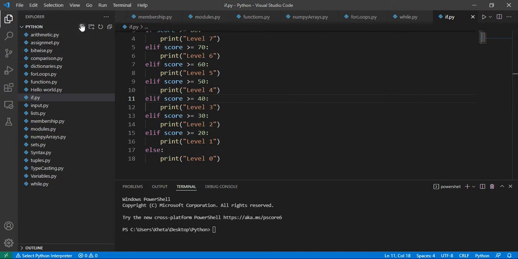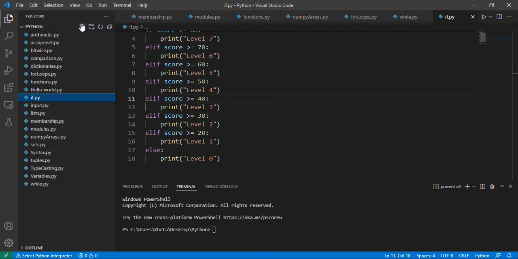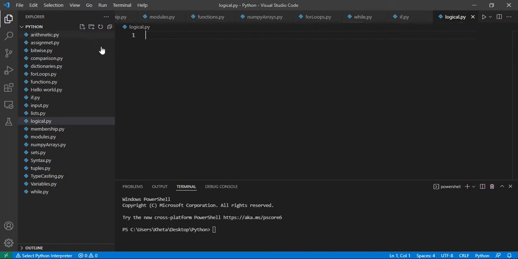So let's name our file logic, or logical. Let's just say logical.py. Okay, let's use that. And what are these?